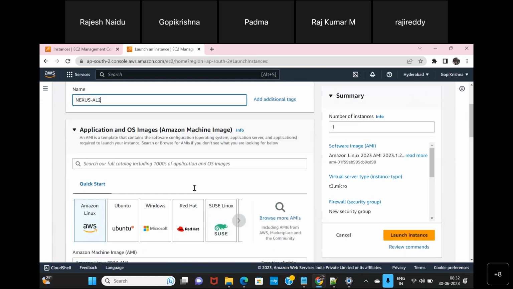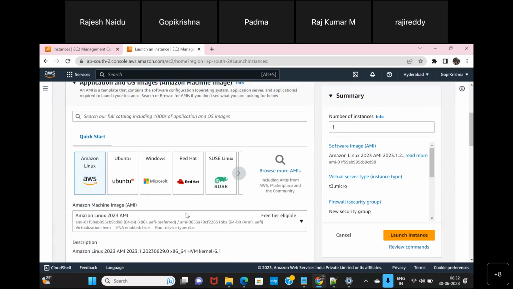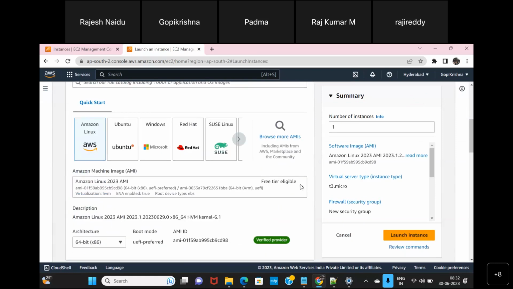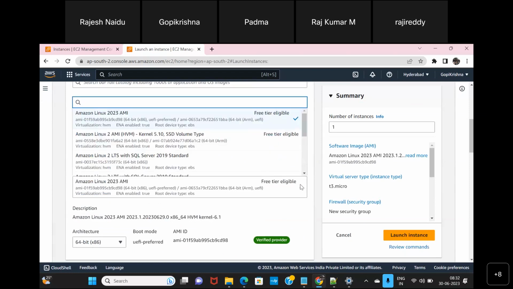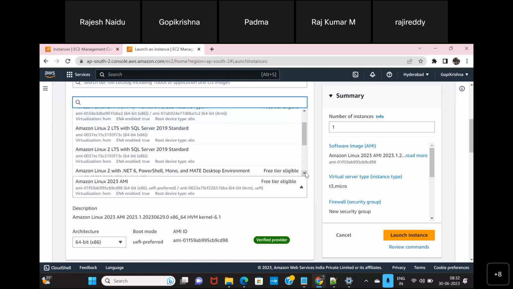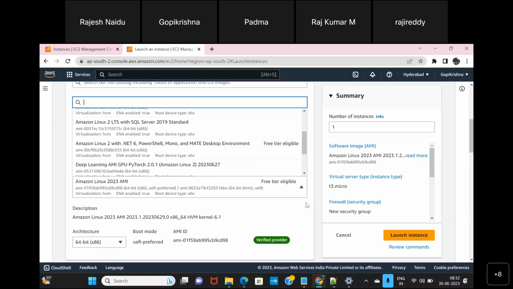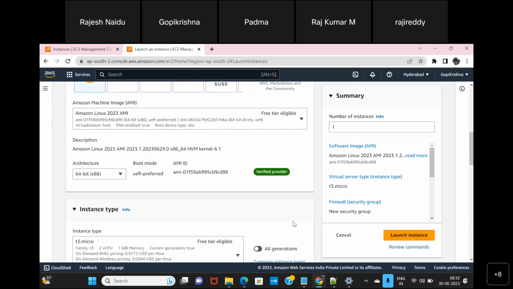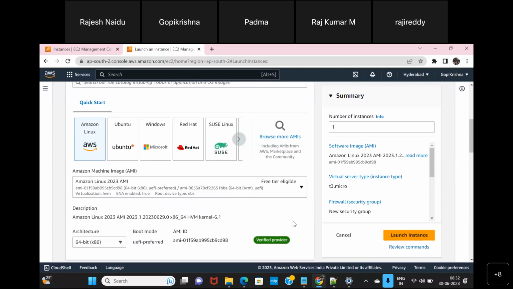Right, scroll down and you can select Amazon Linux. Then after free tier, that's okay, don't make any changes here. Scroll down, don't make any changes. If you want, we can go to the old AMI. That's your wish. Select the drop down list and you can select the old AMIs. Select that drop down list, whatever you selected.